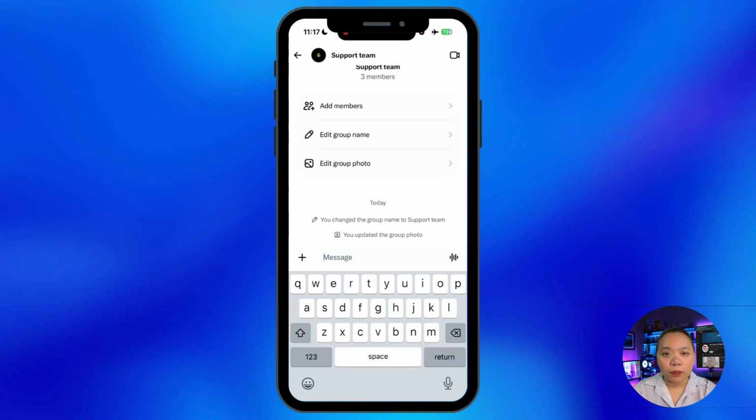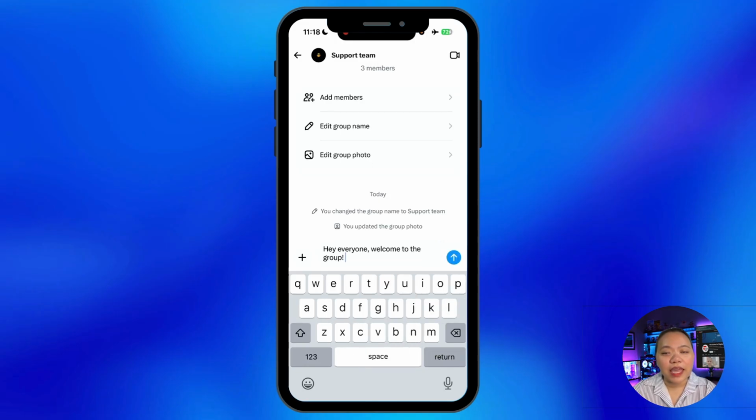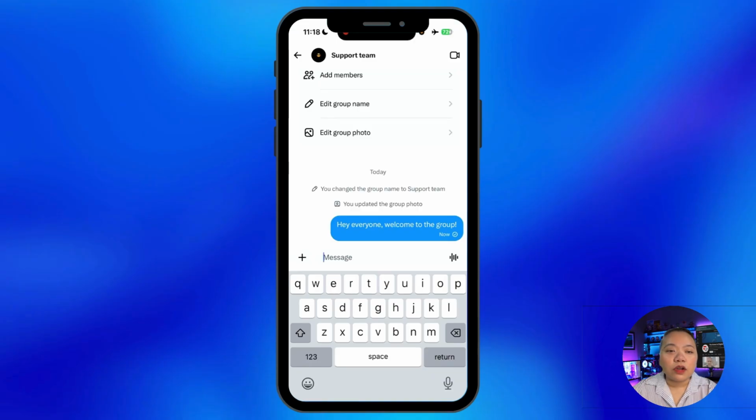So, introduce the purpose of the group. You can tell the members why they are there, invite them to respond. Something simple works perfectly fine, like, "Hey everyone, welcome to the group. This is where we'll be sharing updates and chatting together," something like that. So that one message instantly makes the room feel alive.